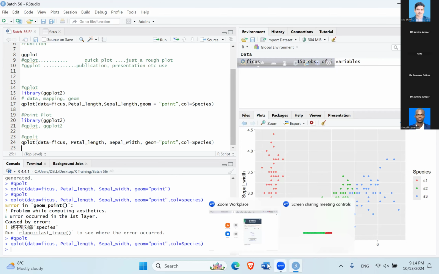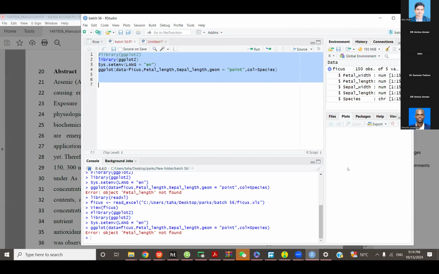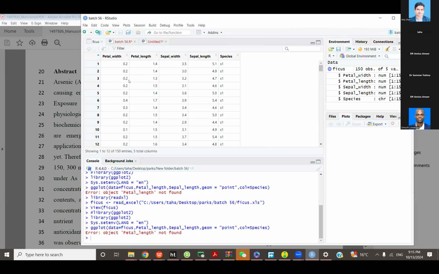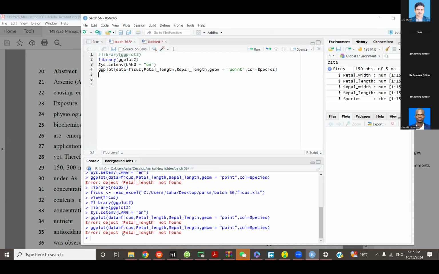Dr. Taha, please share your screen. It shows that you don't have file, object petal length not found. Okay, please open your script. Click on line number four. No, not just petal length. Line number four. Click within line number four and run this code. It shows that petal length not found.